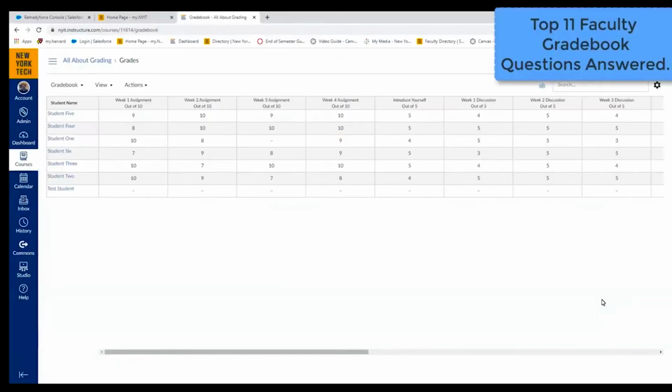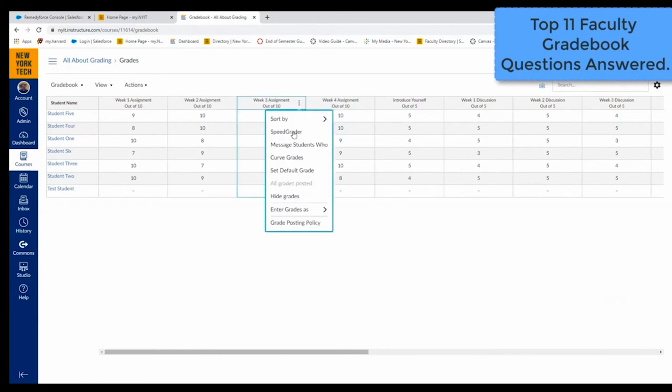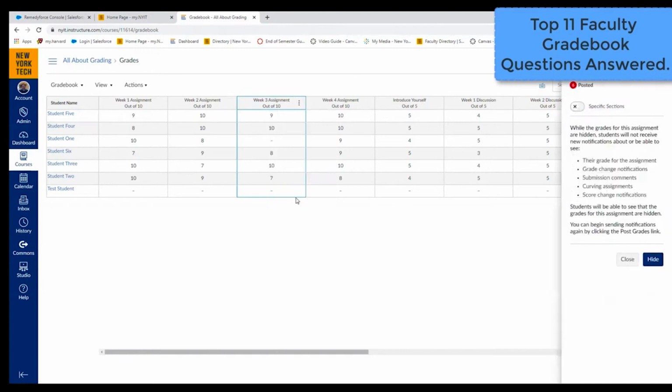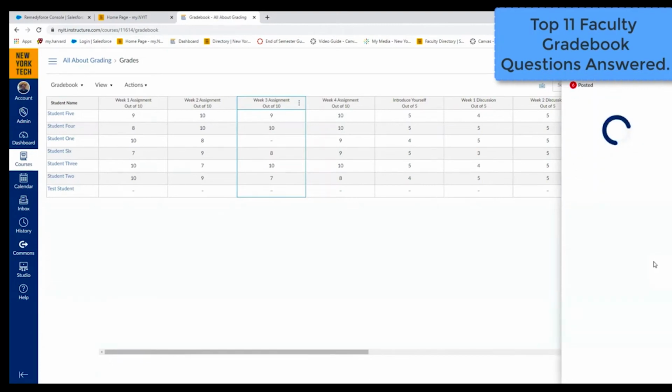Welcome to the top 11 faculty gradebook questions answered. Our first question is, how do I hide and post grades? Elpidio? To hide and post grades, you have to go to the actual column, click on the three dots, and select Hide Grades. On the right side of the screen, click Hide. Okay, perfect. Can we go to the next question?